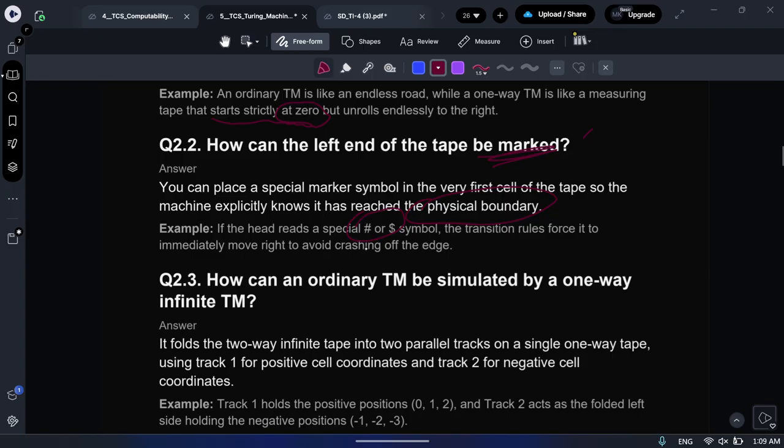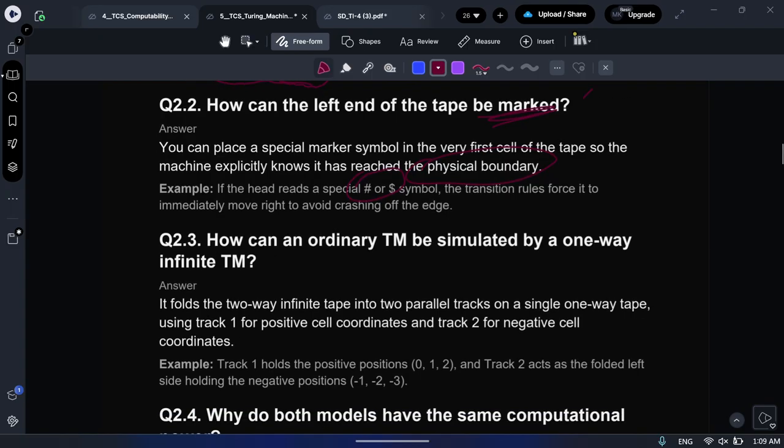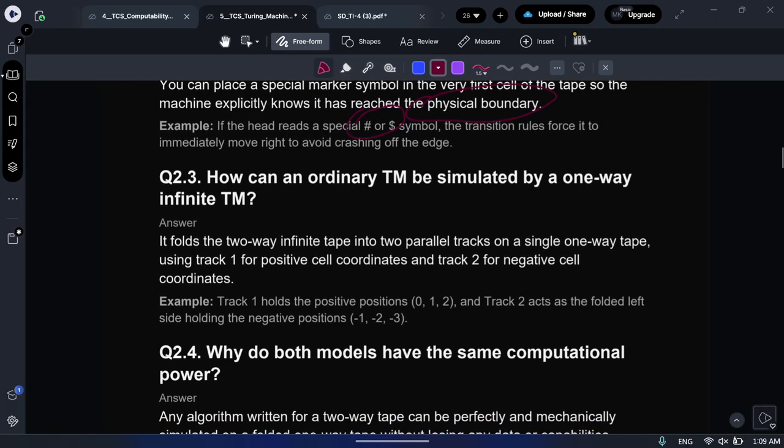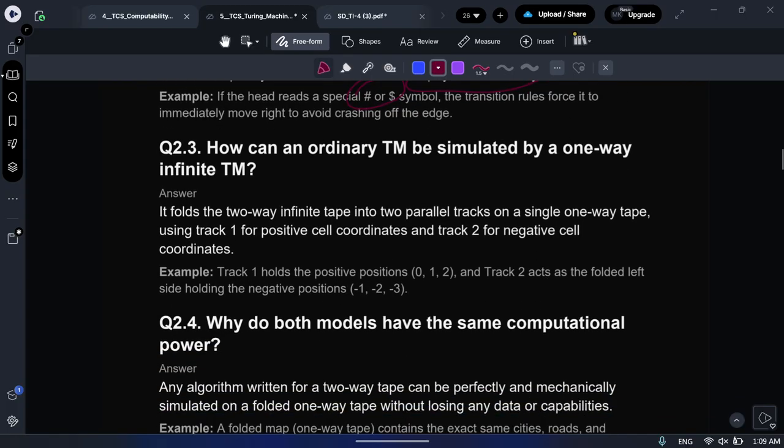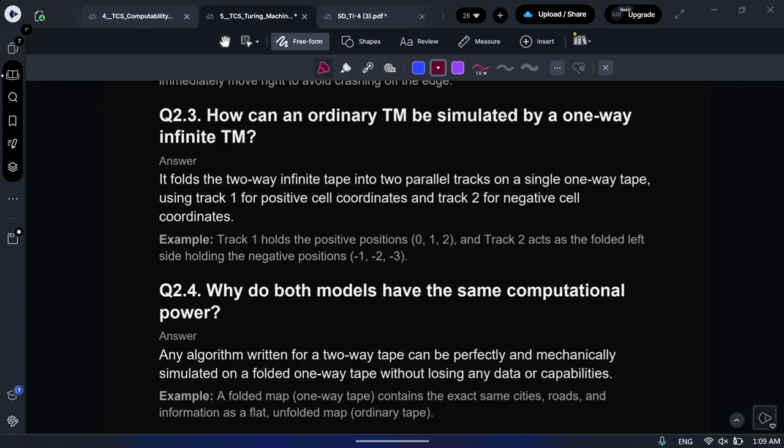So there's always a special symbol that translation forces to immediately go right to avoid crashing off the edge. How can an ordinary Turing machine be simulated by a one-way infinite Turing machine? It folds the two-way infinite tape into parallel tracks on a single one-way tape, using track 1 for positive cell coordinates and track 2 for negative cell coordinates.